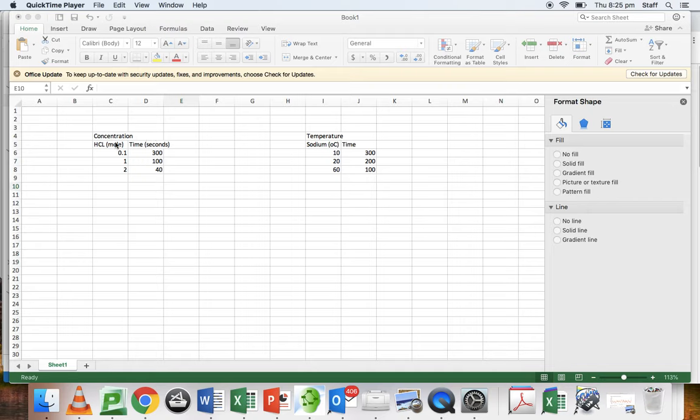So, really simply, we're going to be hanging out in Microsoft Excel, our good friend, and I've just typed up some random values here. We've got our independent variable here of hydrochloric acid, so that's the one thing that we changed: 0, 0.1, 1, and 2 moles. And then our dependent variable was the rate of reaction, the time it took for the reaction to complete. And that was in seconds, so 300, 100, 40.